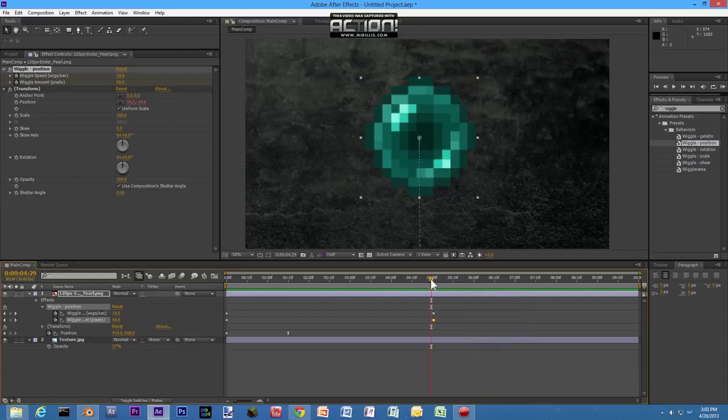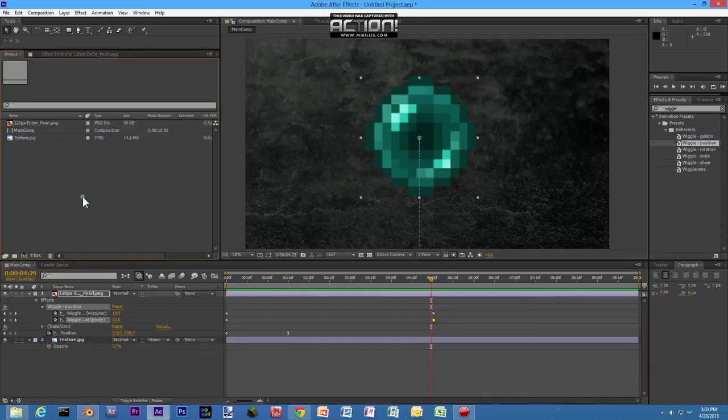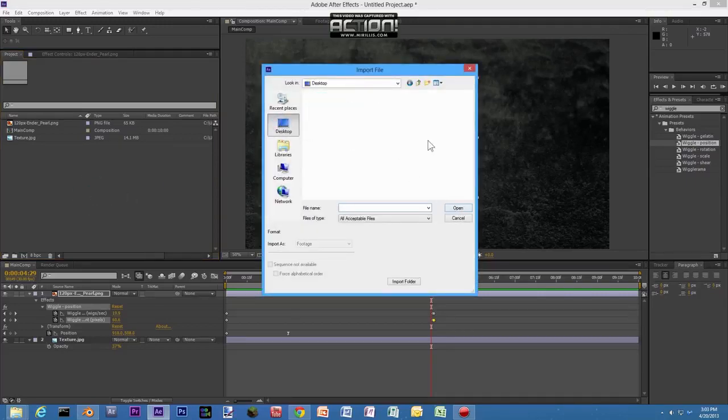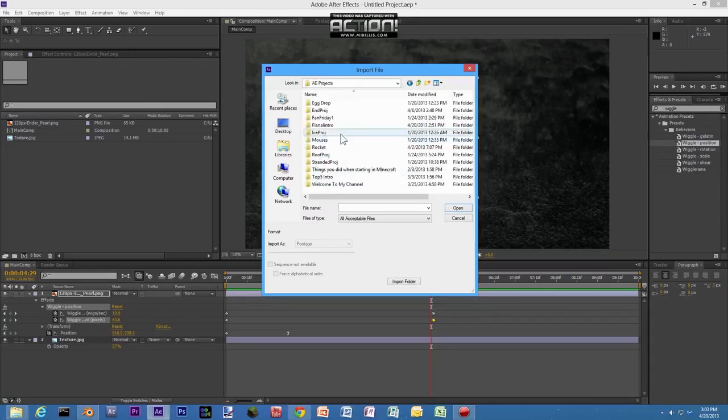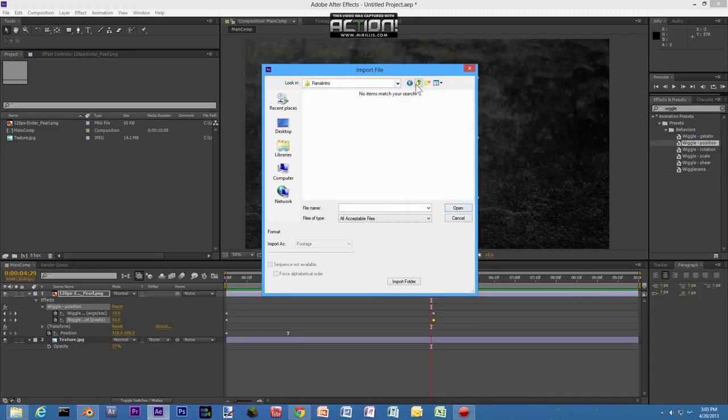Alright, so now we're going to want to import that exploding effect. Now I have all the links down in the description. The exploding effect is one of them, so let me just import that real quickly. I'll just import it. You guys will download it to your folder and just import it like you normally would. Alright, let me just locate it.